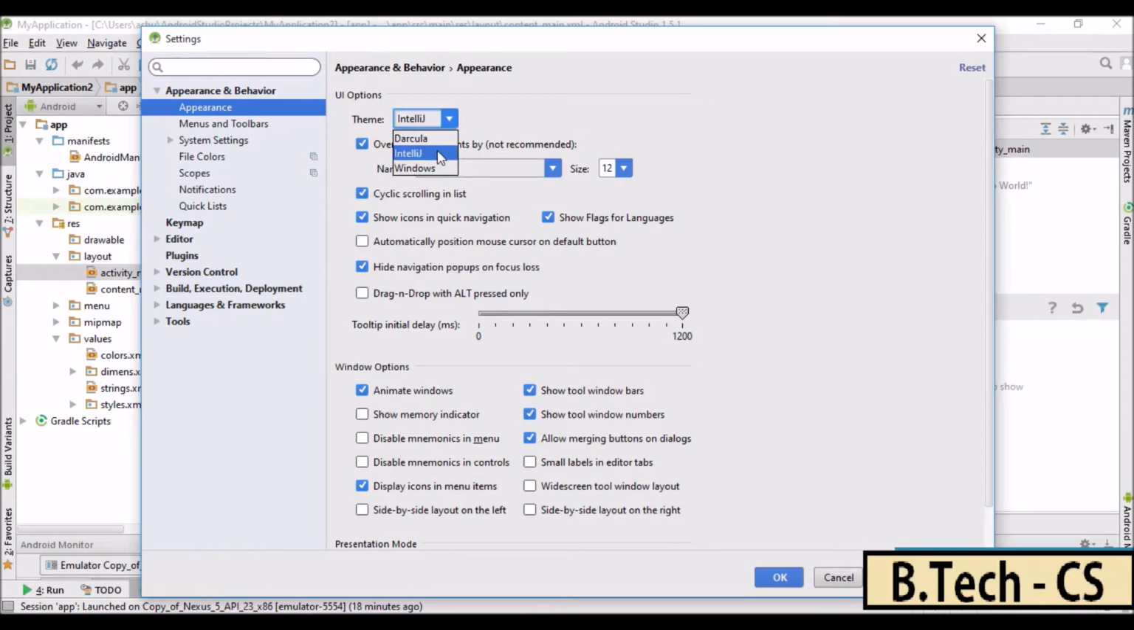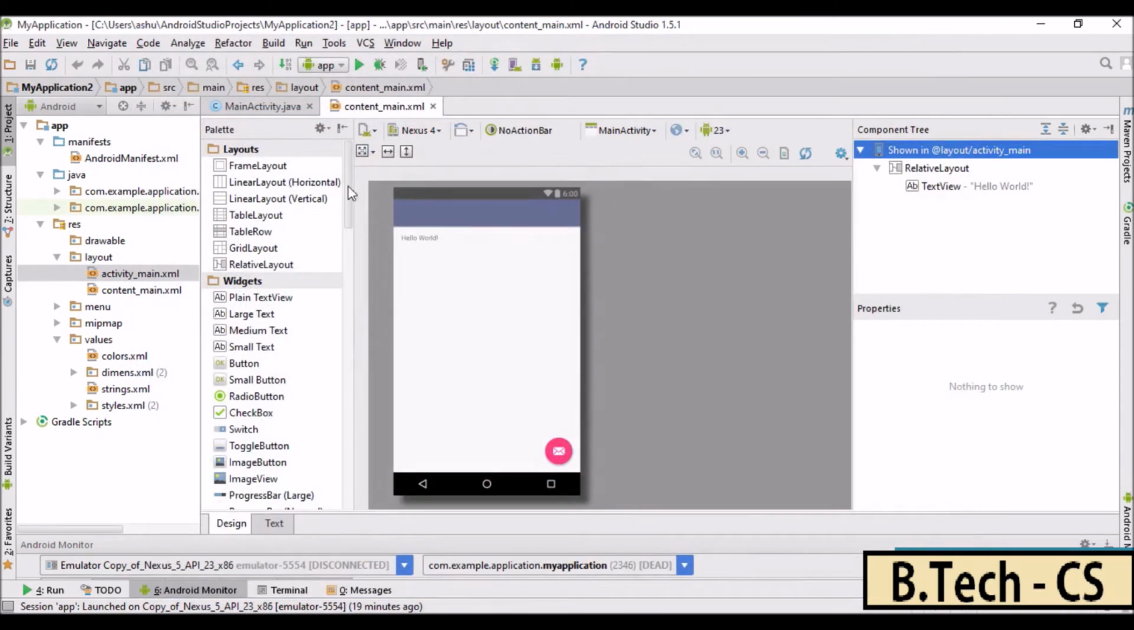For example, if you want a theme with a darker background, you could use Darcula, but I'm going to stay with IntelliJ as it is more clear and easy to understand. Once you have finished selecting your theme, you could click Apply and click OK. So your selected theme should be loaded by the Android IDE by now.